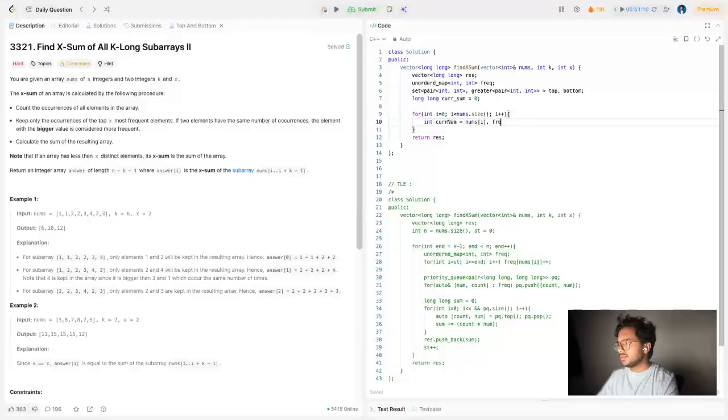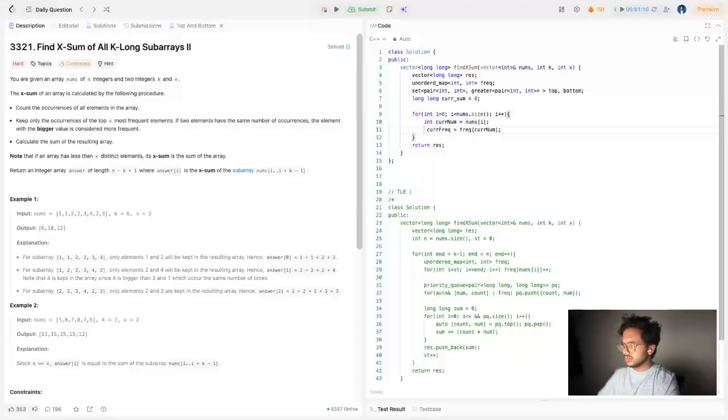Then my frequency, I'll be saying frequency or count. I'll be saying current frequency. Current frequency will be, what will be the frequency? Frequency of current number, right? So I got my number and my frequency.